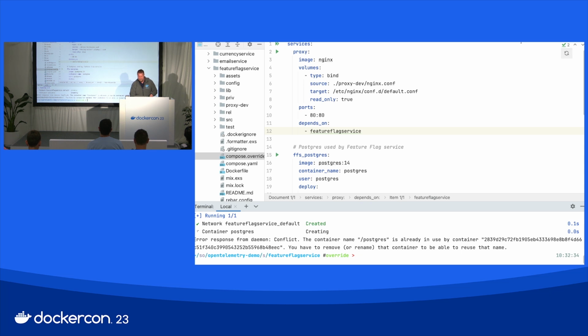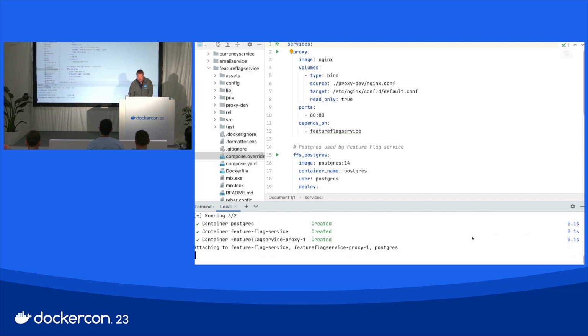So, yeah, during that time, as you can see, I could also have had my feature flag services to add extra port or stuff like that inside that file. That's definitely a good place to do that.